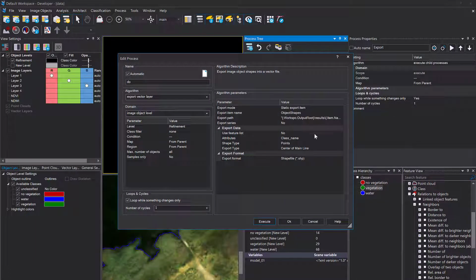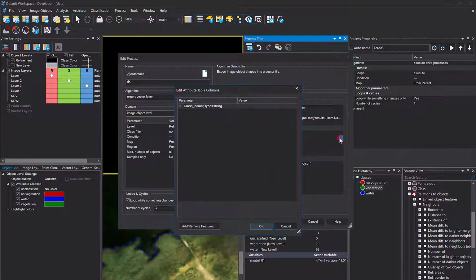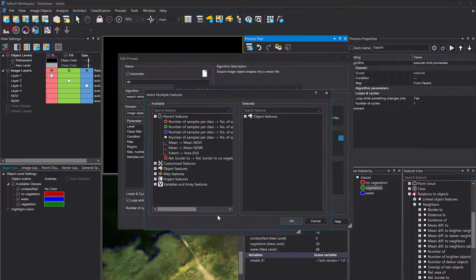And then what else is important? Shape type: point, lines, polygons. I think polygons make most sense here. Then you can also choose export format: shapefile, file geodatabase, GeoJSON, and so on. If you export this, the class name will be added as an attribute in the attribute table. You also can add any attribute here from this list.